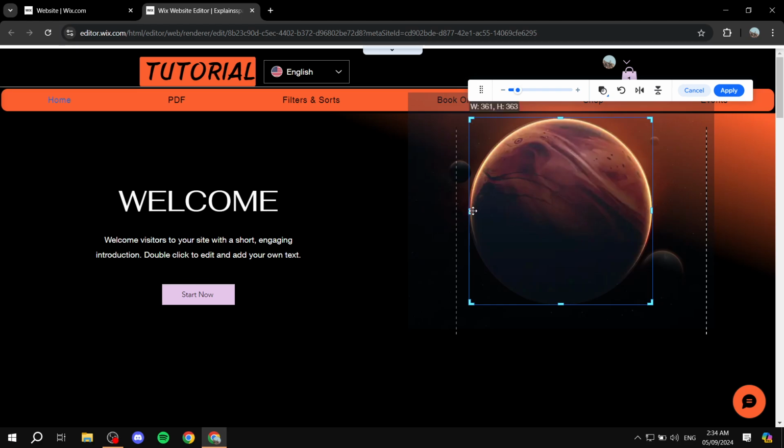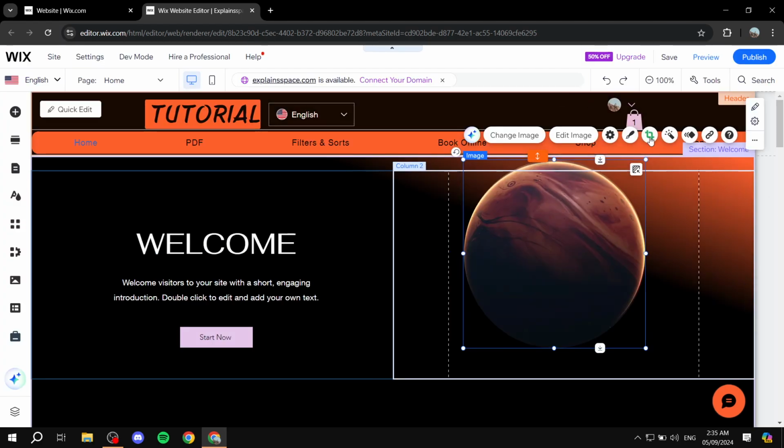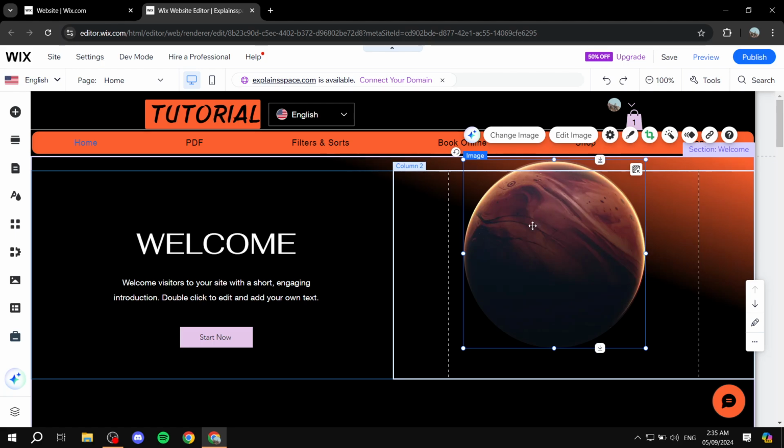And for the time being, this is good enough. So I'm just going to keep it as that. And this is pretty much how to apply the circle effect on your images with your Wix website.